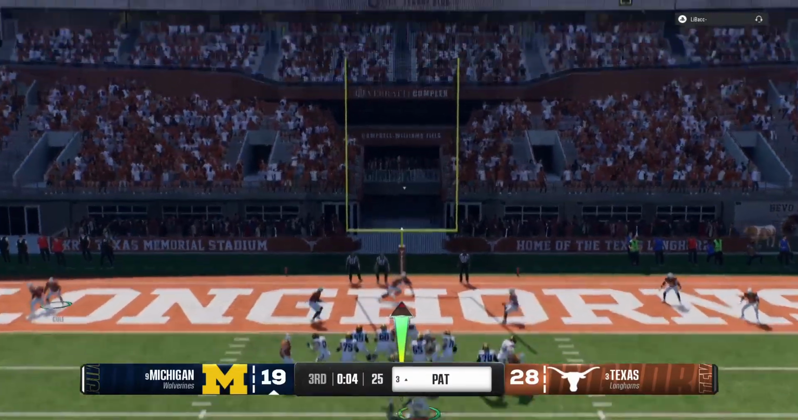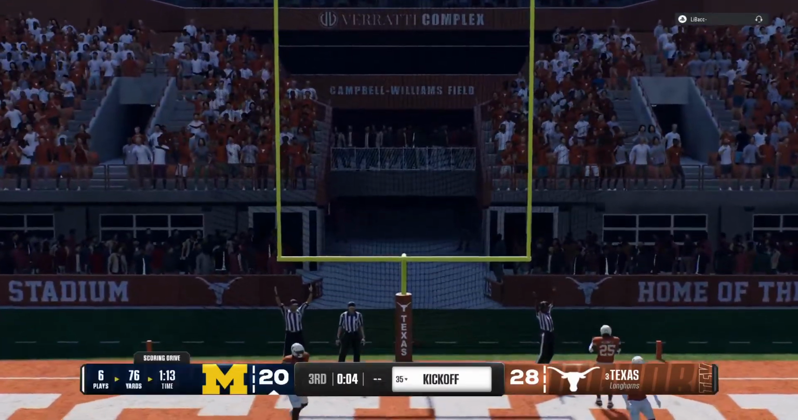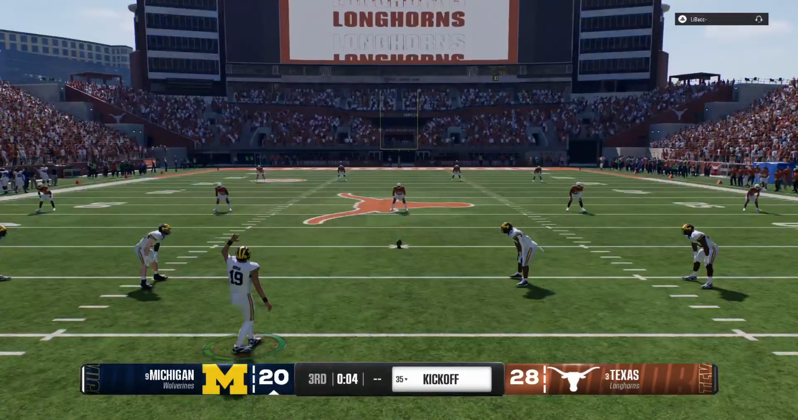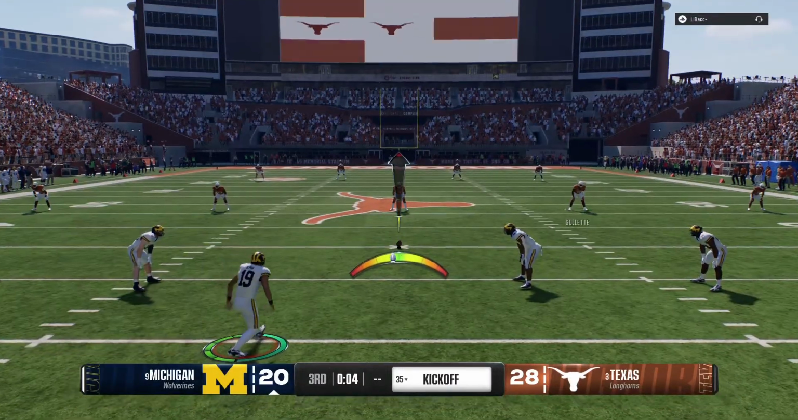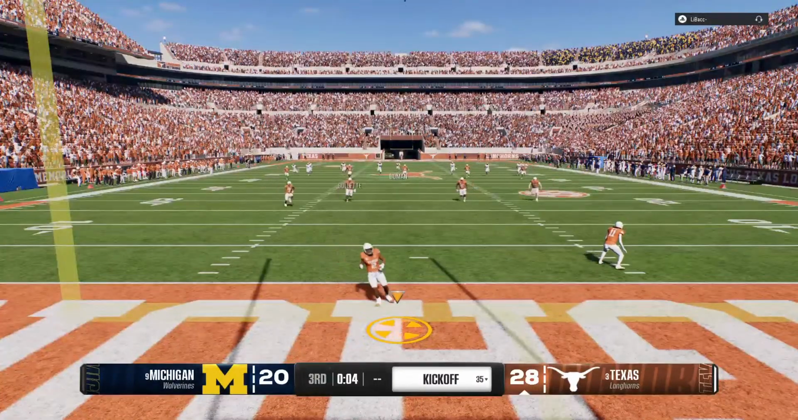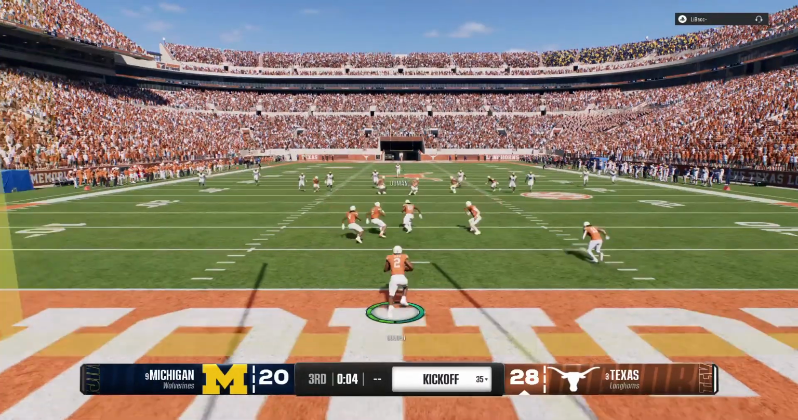Got to start cutting into this lead somewhere. Now the question, will they have enough time? But that's step one. You got to get that kick off first. You got to get back in the ball game and get some of that momentum back on your side. You still got more work to do, but step one accomplished.